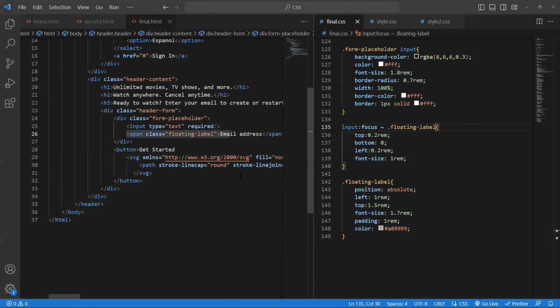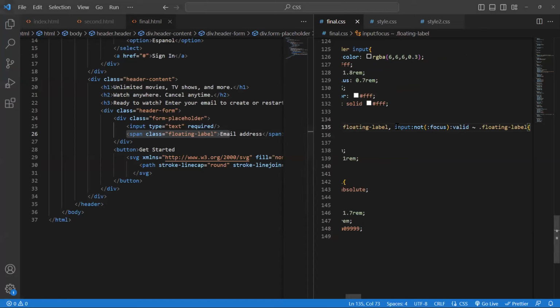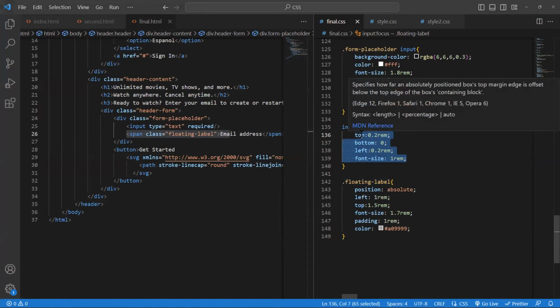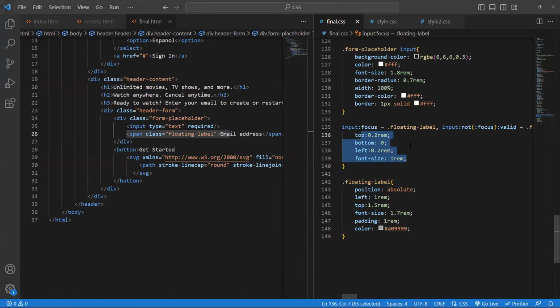So what this one is now saying is that if this input is not focused and there is a valid text inside of it, then this class should also have these properties. So that is basically what it is doing.